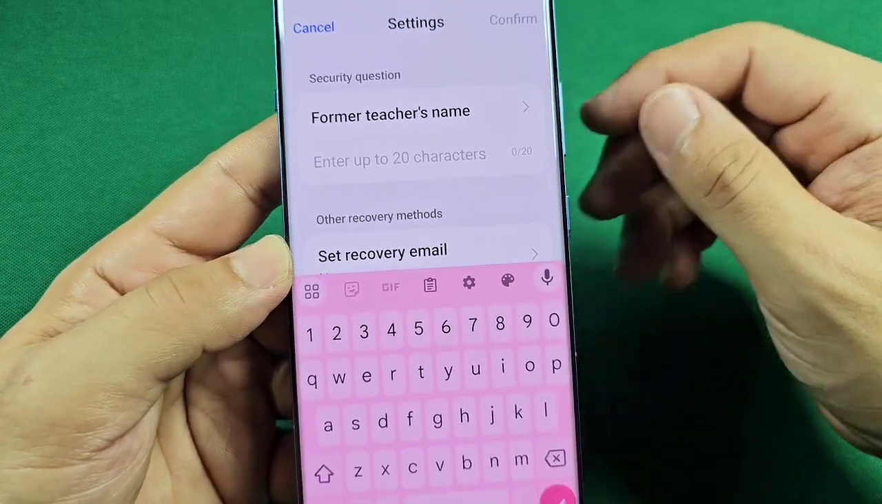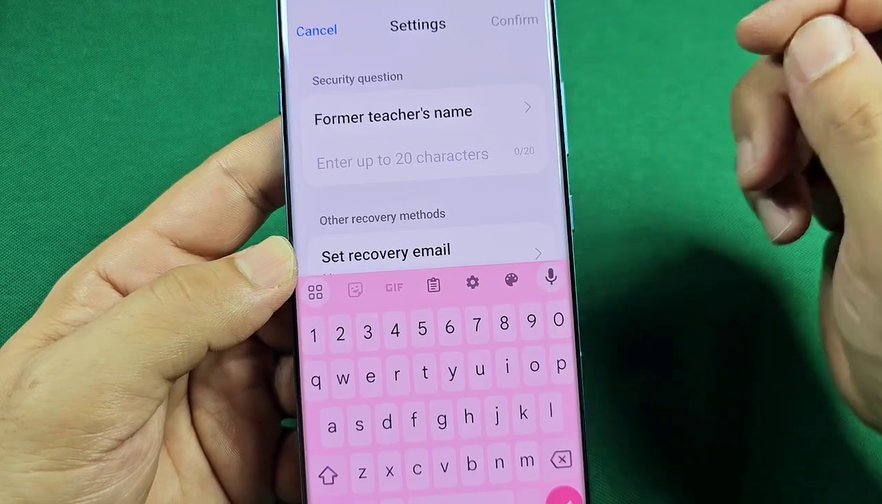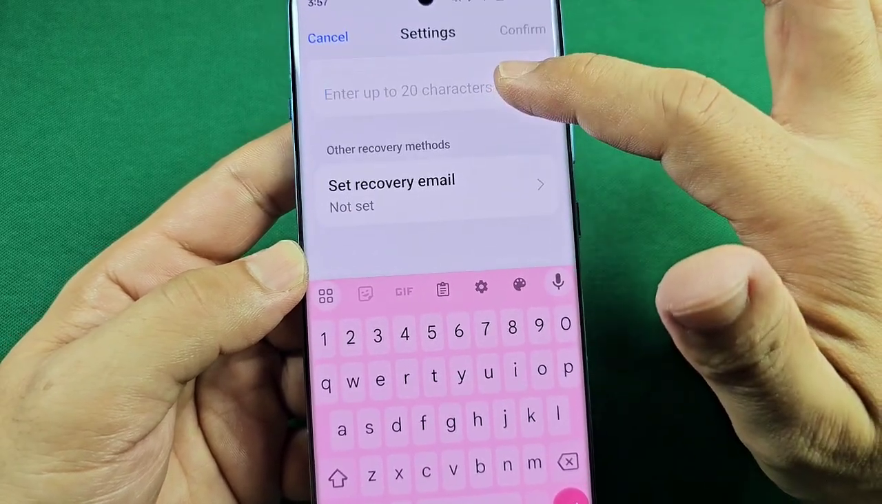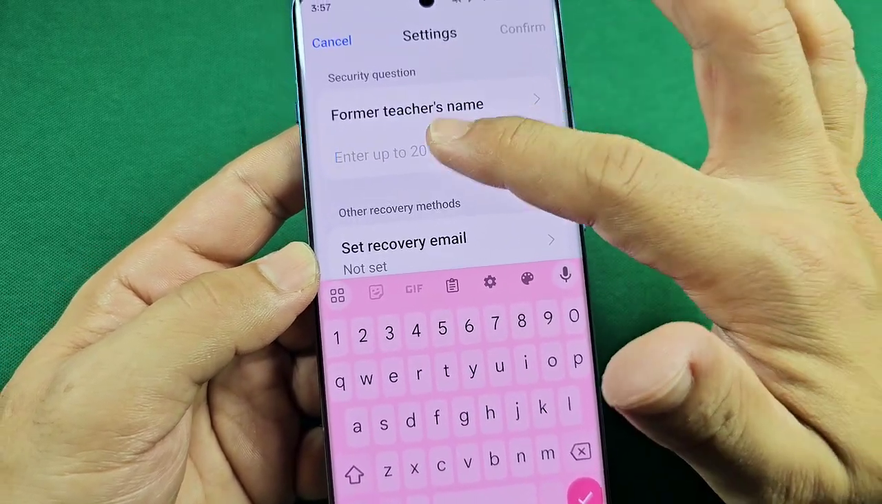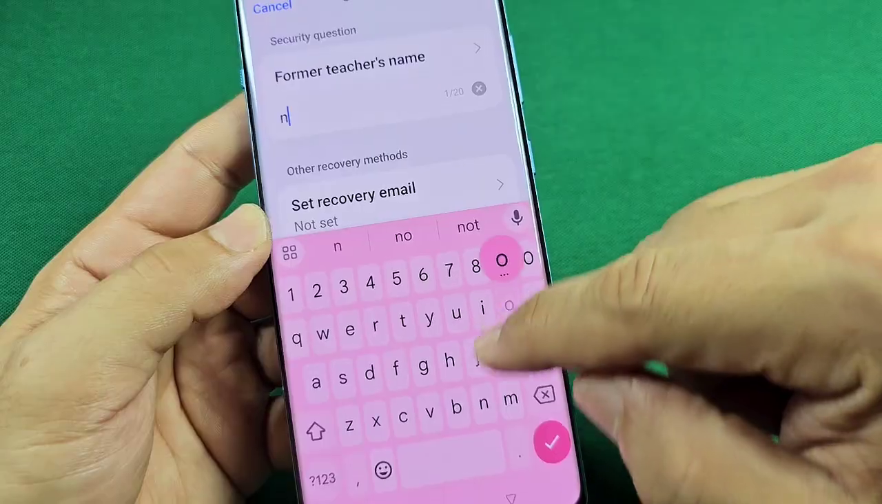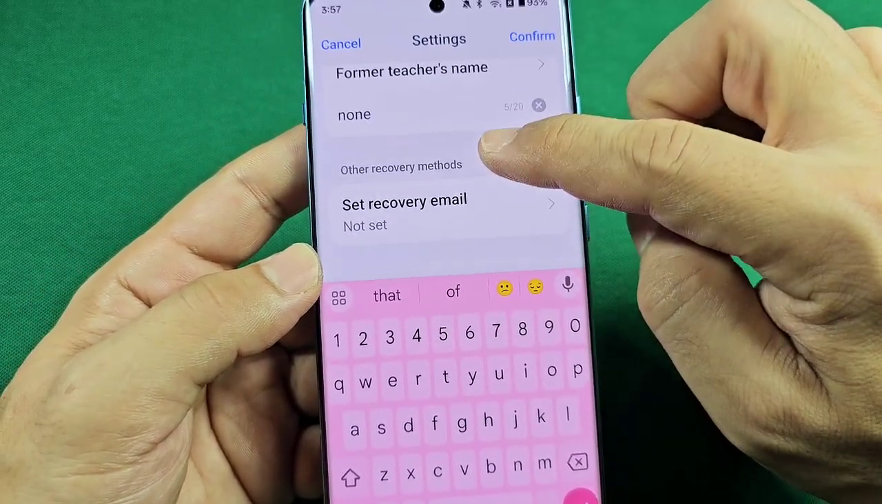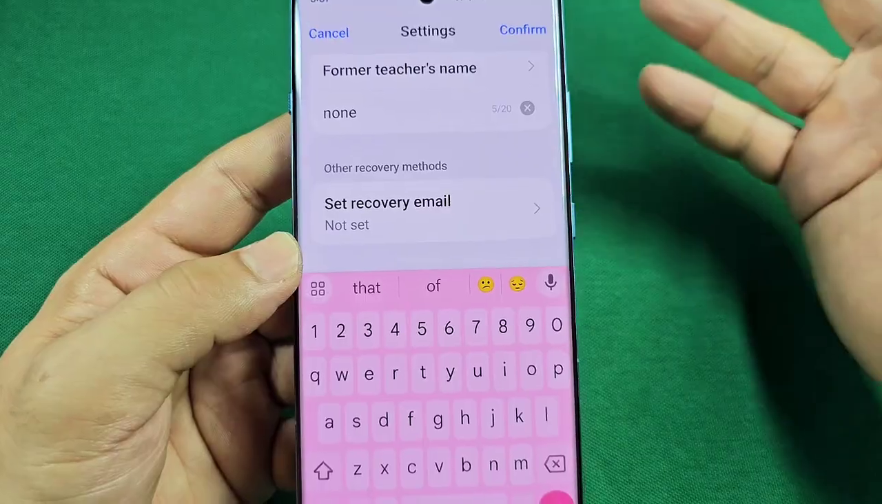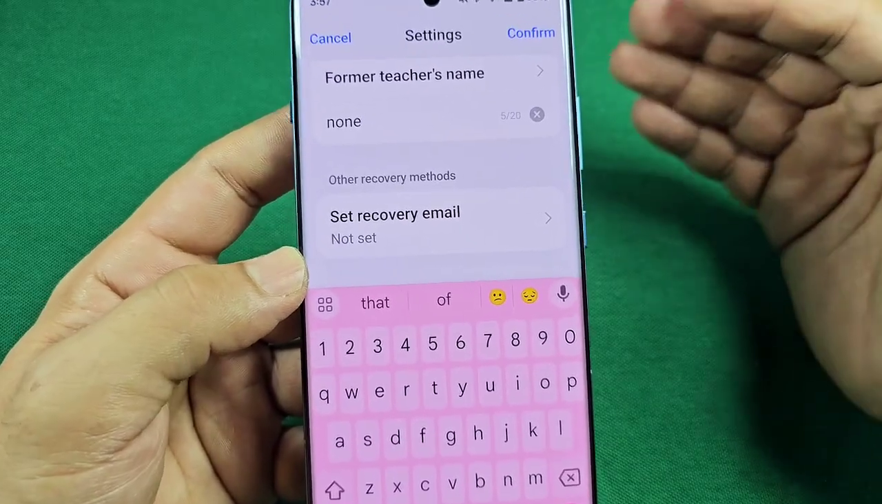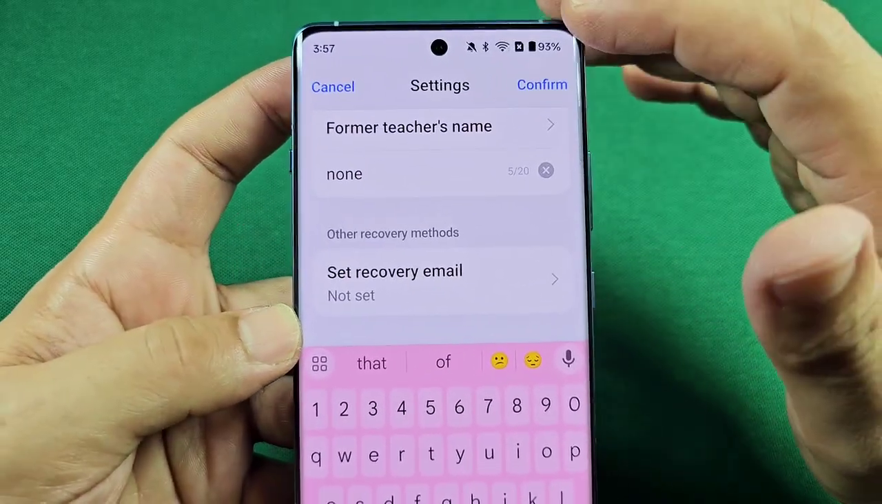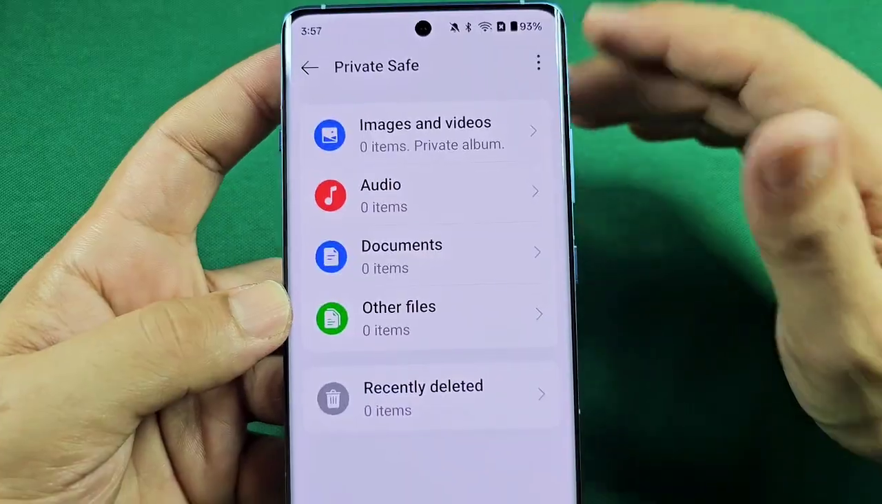So just in case you ever forget your password, you have security questions, and you got your email as well, okay? So go ahead and fill that in. I'm just going to put none because I know that's something that I always do. You are not really required to put in your email, but again, if you're really going to use this, go ahead and do it because you never know when you forget. So once you're done, go with confirm.